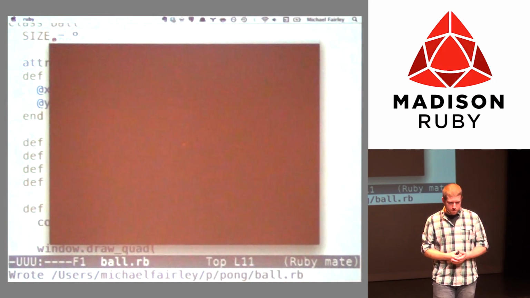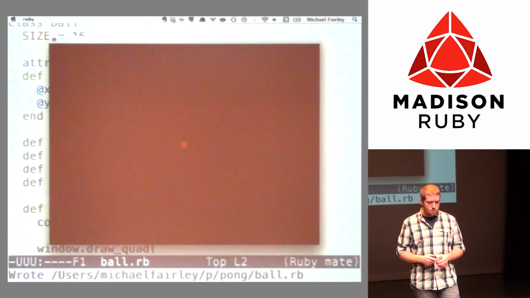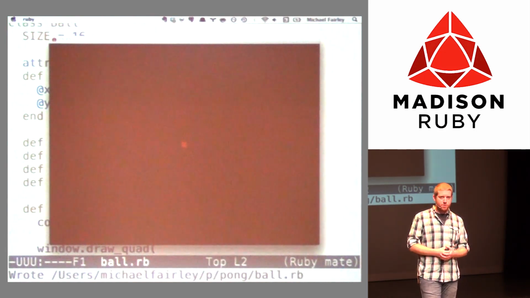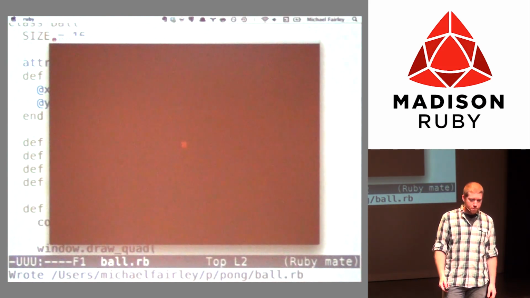And after we reset, we have a ball on the screen. And it's a little too small, so I'm going to bump it up. And you saw that as soon as I saved the file and switched back to the window, the new code had taken effect and I don't have to close or reopen the game. So let's make the ball move.